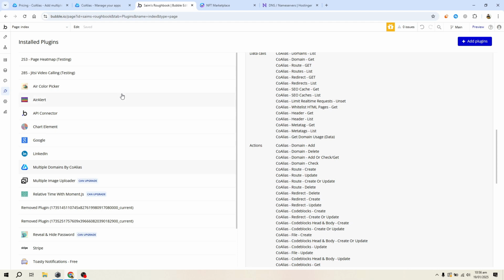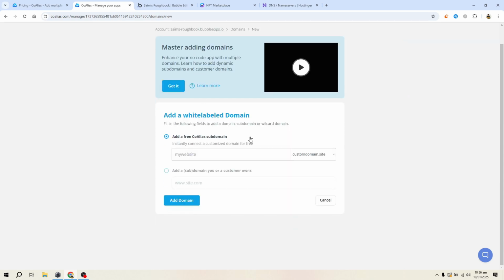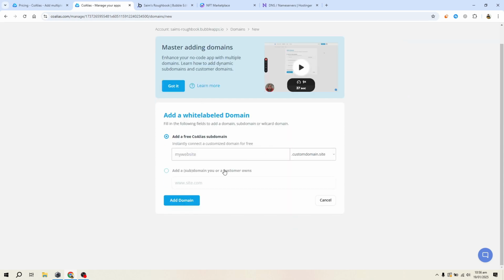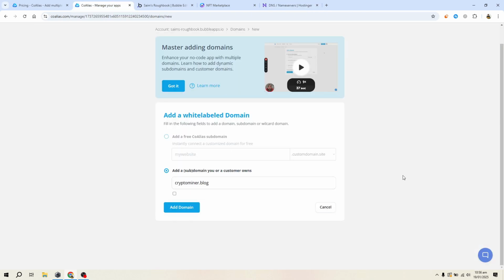Let's go to domain, and I'm going to add a white label domain here. We can also use a free CoAlias subdomain, but let me show you how we can use a custom domain. I do have a custom domain here, cryptominer.org.